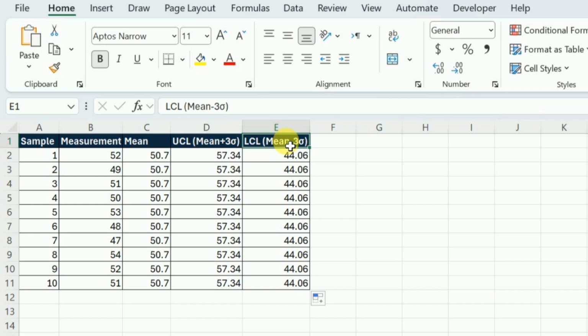Here we are using 3 sigma limits. Sigma, or standard deviation, measures how much data varies from the mean. Statistically, about 99.7% of values fall within plus or minus 3 sigma. So anything outside these limits is considered unusual.